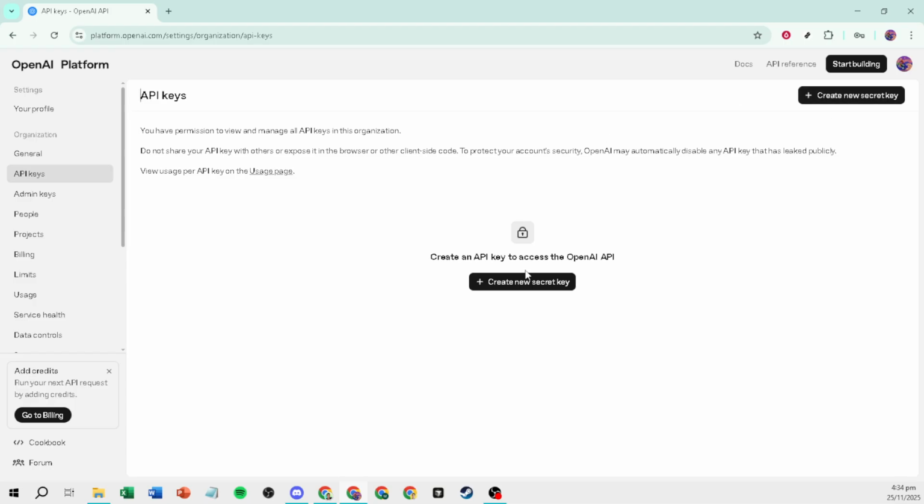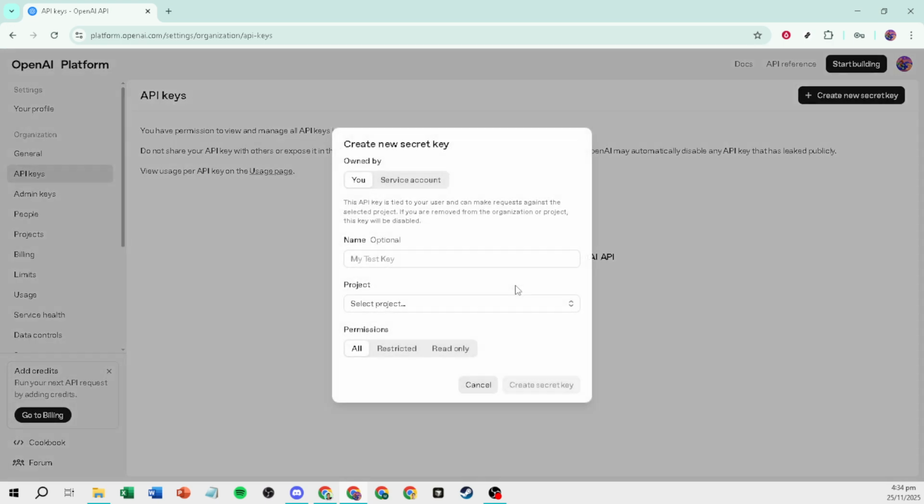To create a new API key, locate the option that says Create New Secret Key. Clicking here will begin the process of generating your key, giving you access to OpenAI's versatile API functionalities. Once you've opted to create a new key, you'll be prompted to name it. It's a good idea to choose a descriptive name, especially if you plan on creating multiple keys for different projects.